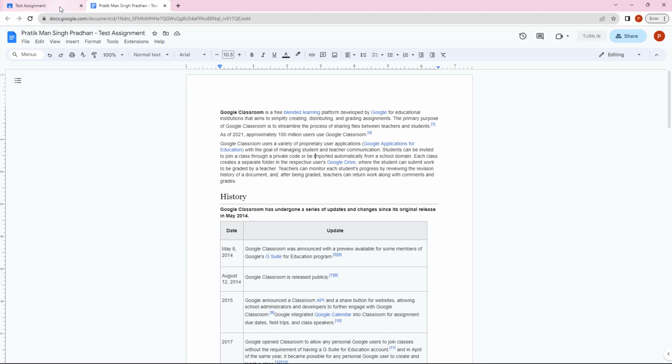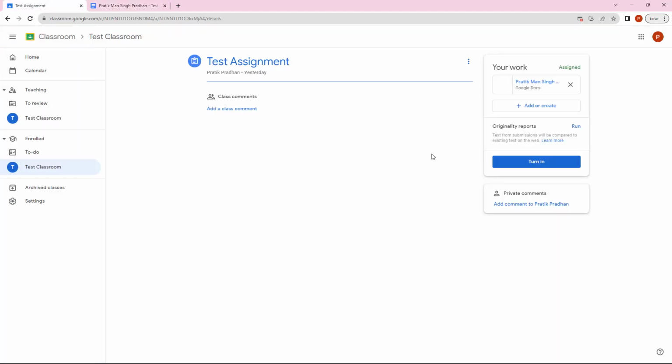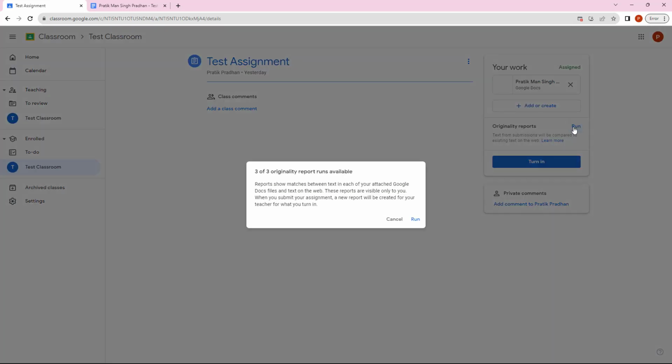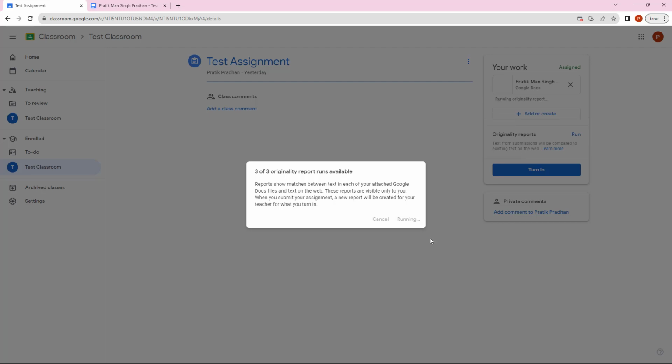So this is what I have, as you can see. This is the content, and before I submit this, I want to run an originality report. Once you turn it in, it is actually turned in. But if you want to check the originality report, you click on run right here. It mentions that there are 3 originality reports available. For one student, there is a total of 3 originality report checks for each classroom. So I'm just going to click on run right here.